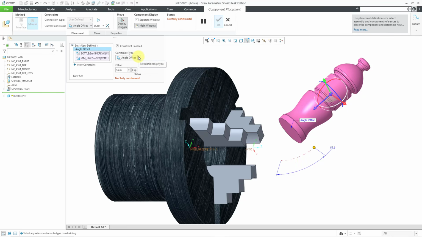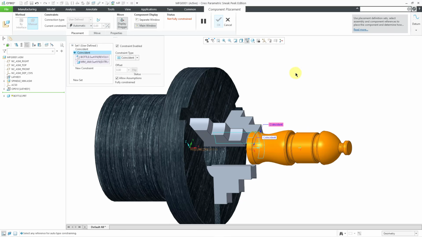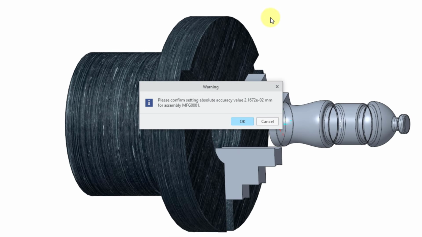It's trying to use angle offset. Let me change that to coincident. And then let me add in another constraint, and I'll pick the side of the jaw and then the side over here. And so it is fully constrained because we are allowing assumptions. Since the part has rotational symmetry, that is perfectly fine. So everything is good for placing the component. I will hit the check mark.